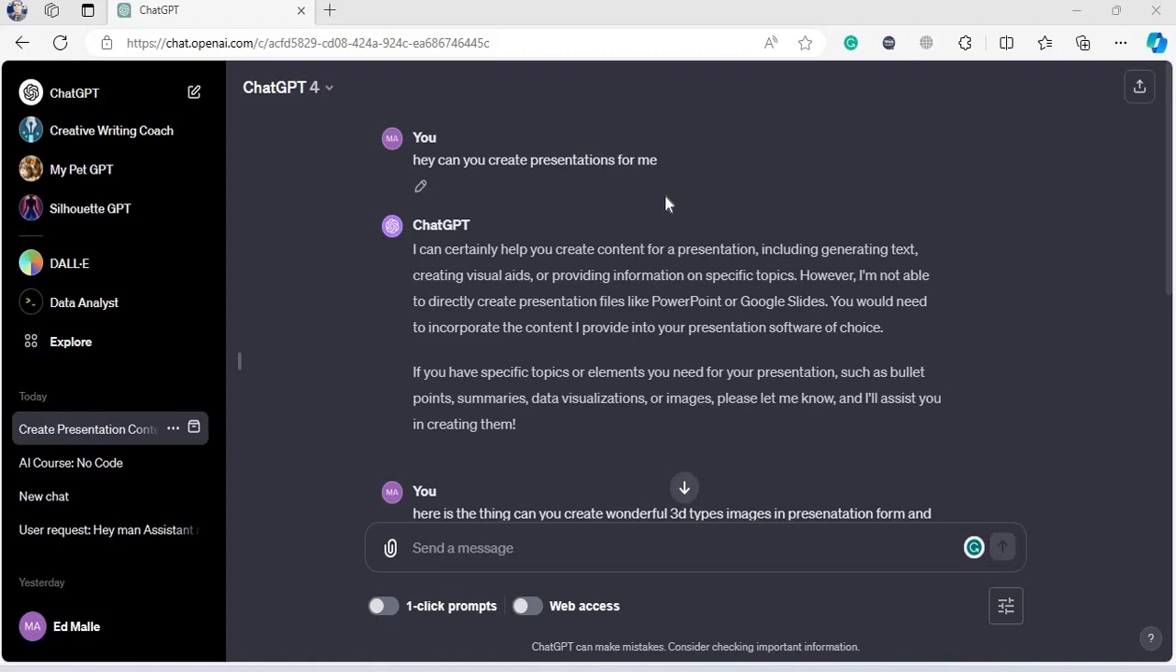So folks, now it's time to use ChatGPT and leverage the power of GPT-4 to create presentations for us. So here's what I did for a background check. Hey, can you create presentations for me? And GPT said, yes, I can. But the problem is it can't create exact presentation forms in PowerPoint or Google Slides, obviously because of the hindrance.